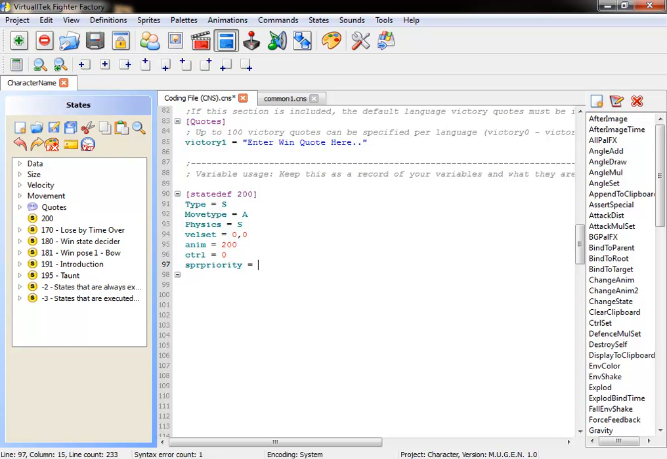So the higher the number, the more chance your sprites have of being drawn in front of player 2. So I always, for attacking states, use 2. Another common line is power add. You don't have to add all of these lines, but it's recommended you add at least the first 6, I'd say.